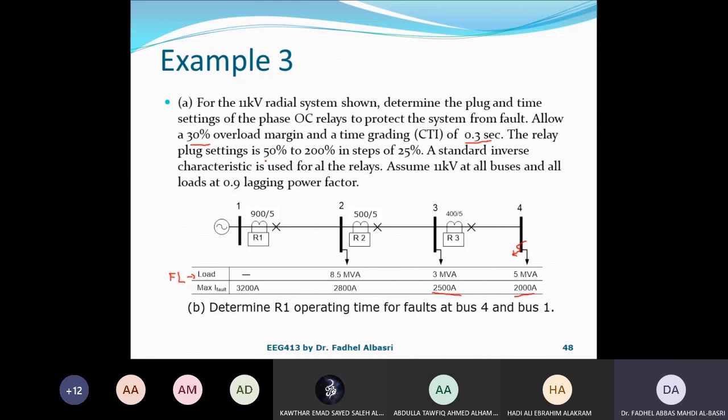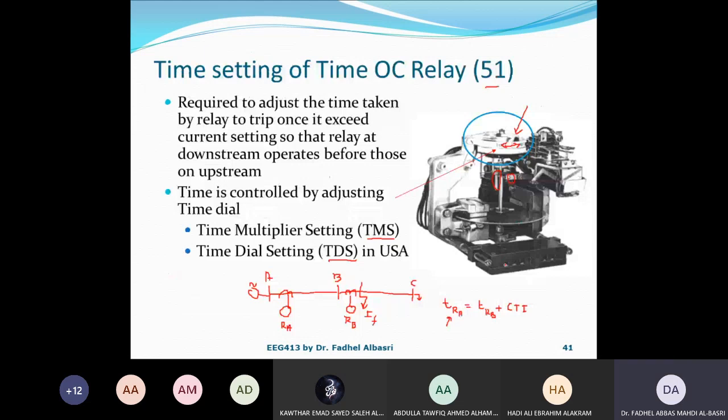And you have a plug setting, the pickup settings, from 50% to 200% in steps of 25%. So the relay pickup settings here start from 25%, sorry, then 25 each, then 50% up to the last, 200%. This is the available setting.